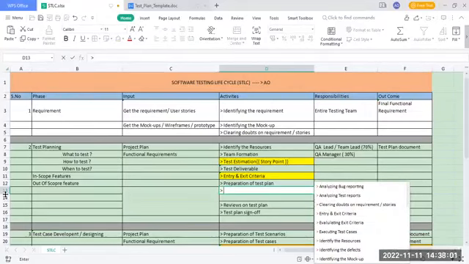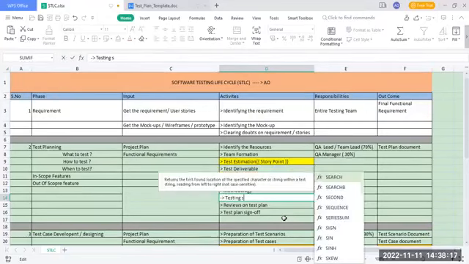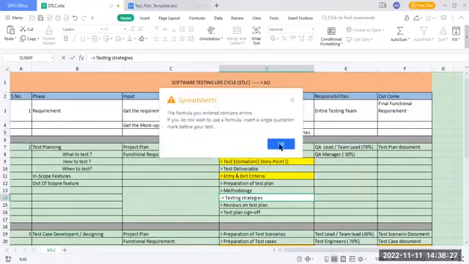What methodology that we are going to use. Testing strategies, like what different kinds of testing we are going to perform, that also we can define. Also I can add roles and responsibilities.